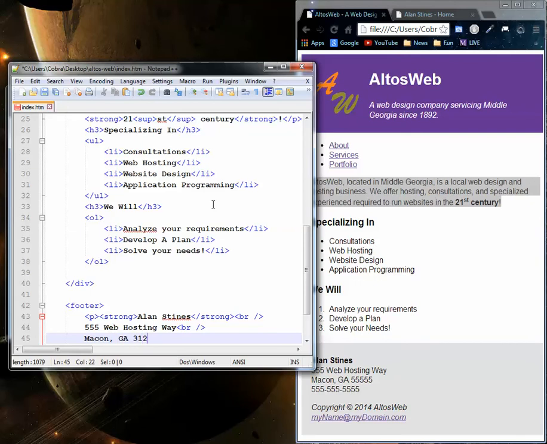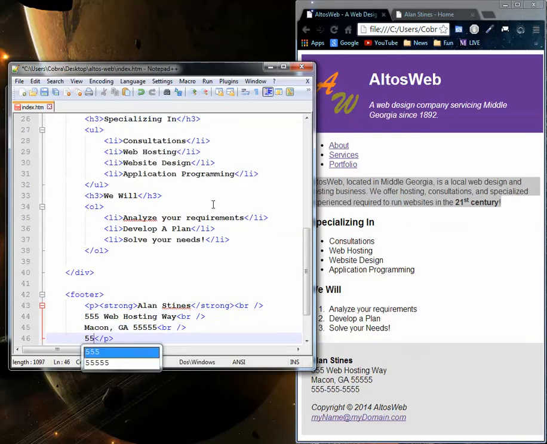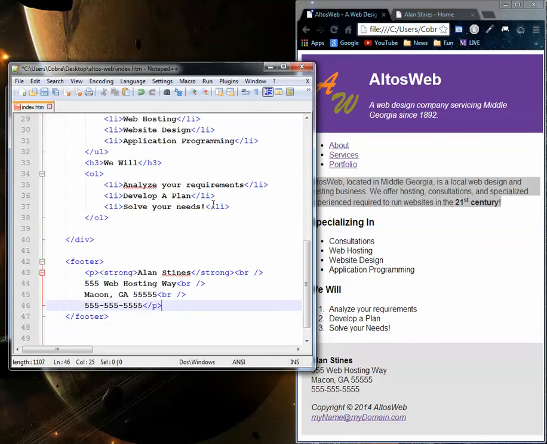Macon, Georgia, 3, shouldn't get my real one right. And close that out. Oh, telephone number, 555 dash 555 dash 5555. Okay, now a second paragraph, I guess, for copyright information.